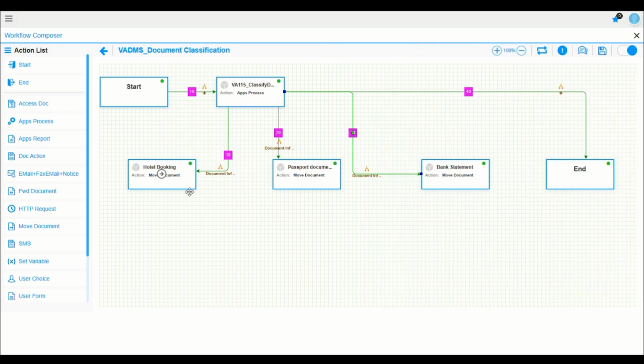In case the document does not match any of the defined types, we can handle it using a no match or default condition. Set the execution sequence as 10, 20, and 30 respectively, so the workflow evaluates the conditions in the correct order. Once classification and document routing are done, we need to provide access to the appropriate users. For this, we have created a new role called Applicant Intake Department. This role will have access to the classified documents.